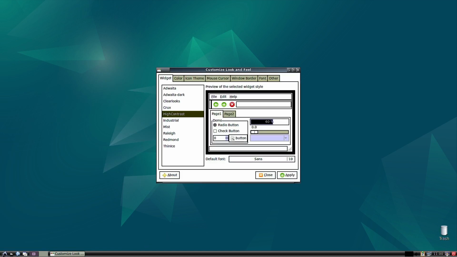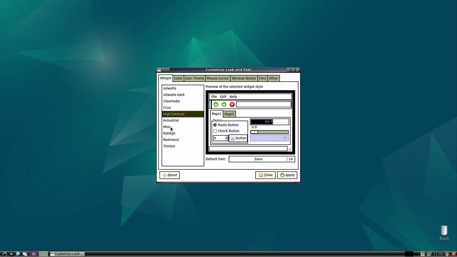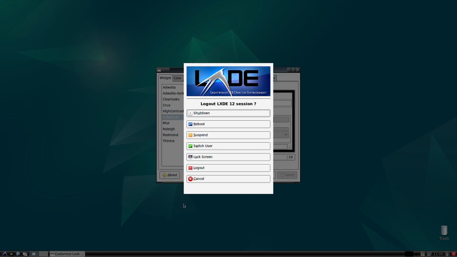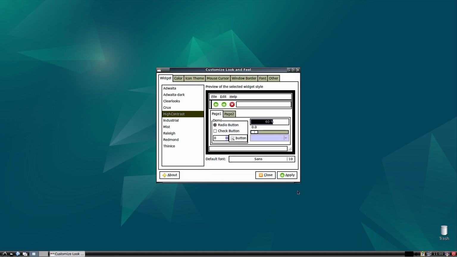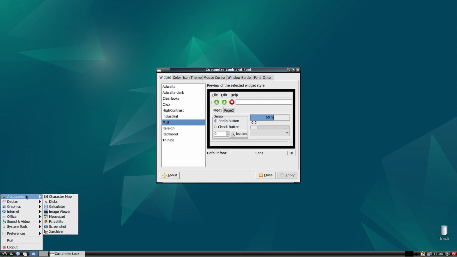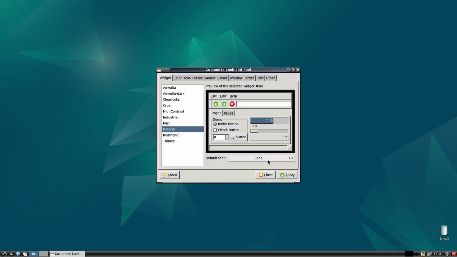This is the high contrast thing. So it is having immediate effect. Industrial theme, let us apply this. So you can see it here, it is getting applied, and the high contrast theme is there. Mist is also there. So these are all traditionally available themes here in the LXDE desktop also. Some of the themes are available.